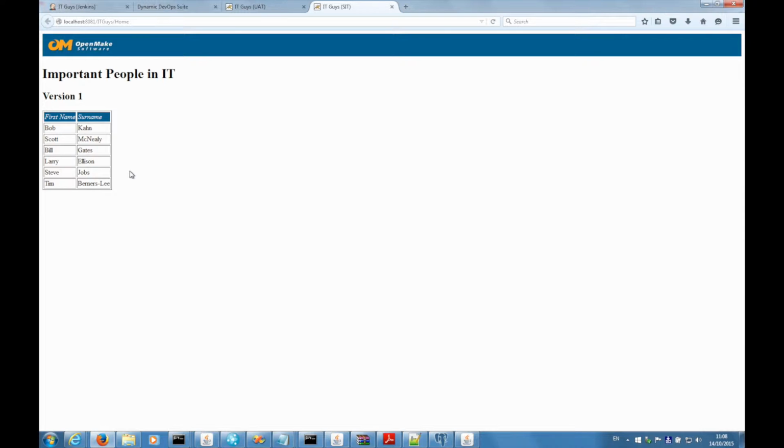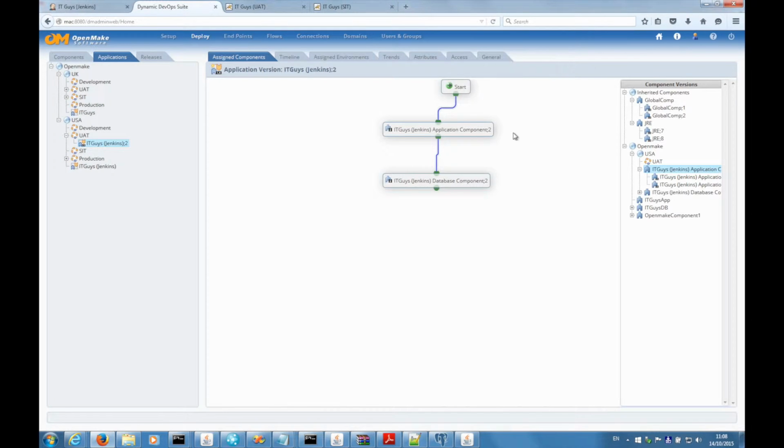Now this application has two components, a web application component and a database component. And you can see both of these components are specified here in Release Engineer. Now adding a date of birth will involve making a change to both the database and to the application code.